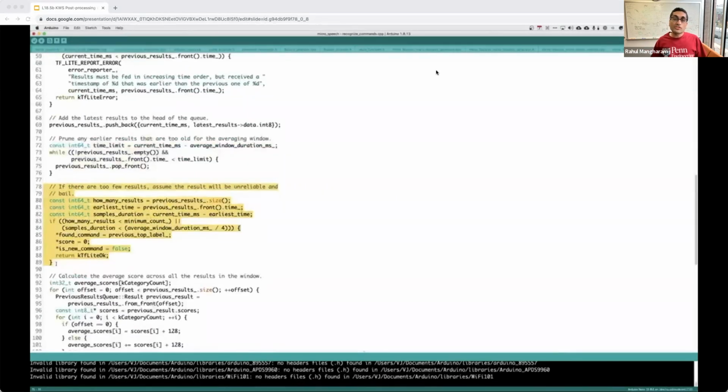After that, we want to check if we have sufficient results. If we don't have enough of a history in there, then there's no point in actually making confident results. This is part of the robustness that this particular function is offering.